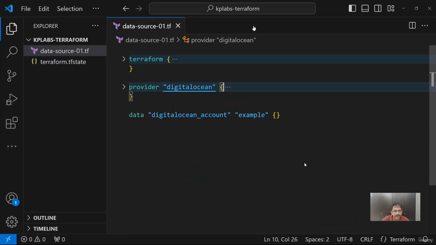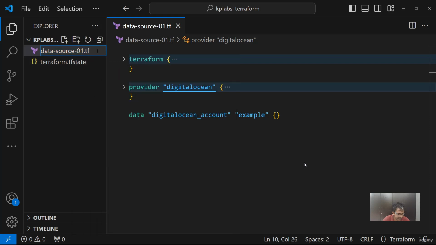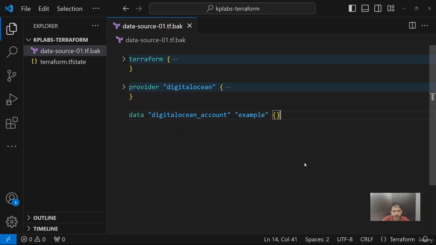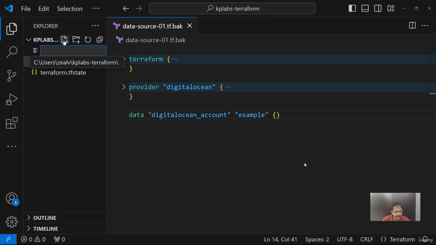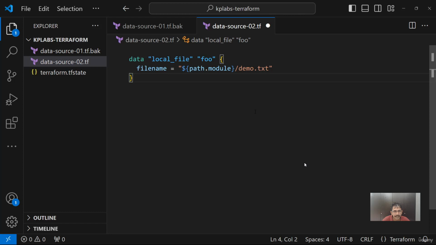So let's do one thing. The earlier code that we had, just for simplicity, I'll just name it .back so that this does not come into picture when we do a Terraform plan or Terraform apply. Let's create one more file. I'll say data-source-02.tf, and similar to the example that we had seen within the code, I'll just add the contents. Again, all of these are part of the GitHub page so that you can reference it.